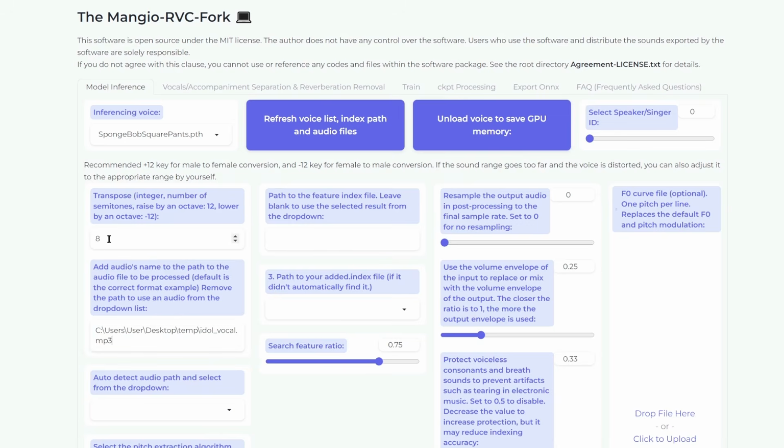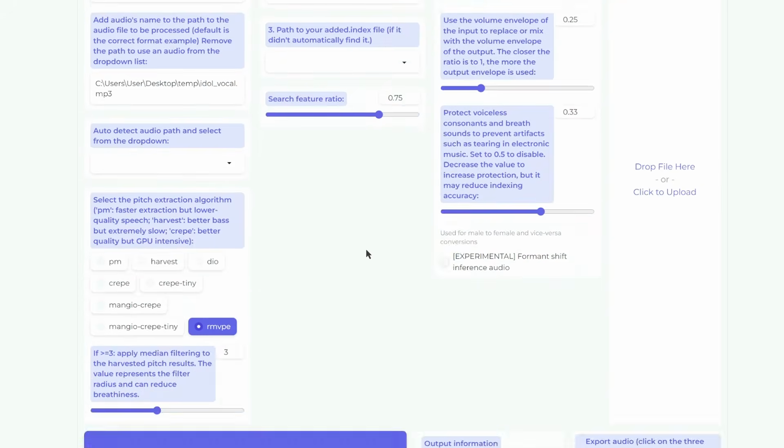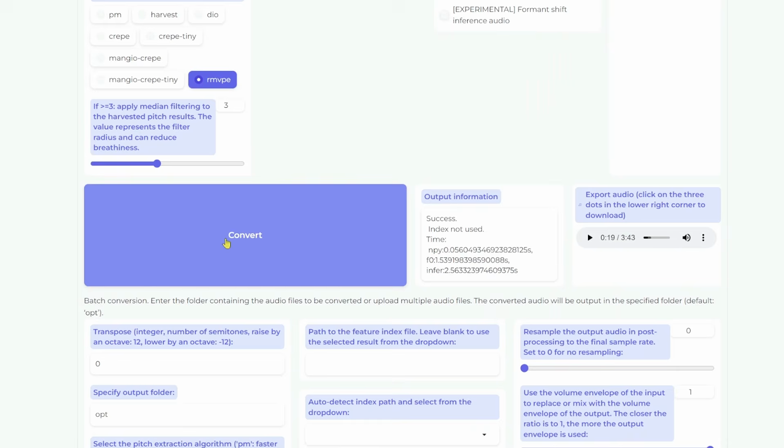And for transpose, because SpongeBob has quite a high voice, let's just leave it at 0 and see what it sounds like first. If this doesn't sound well, we can always adjust the settings to our liking. And then everything else we can keep as is. So let's click convert and hear what it sounds like.